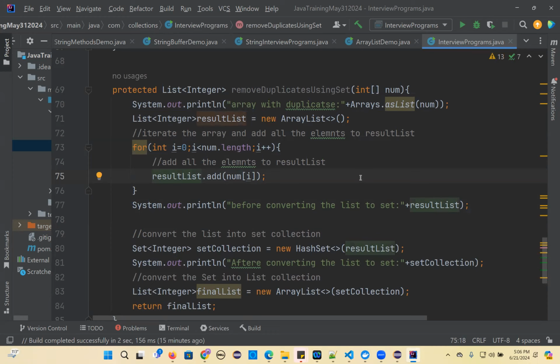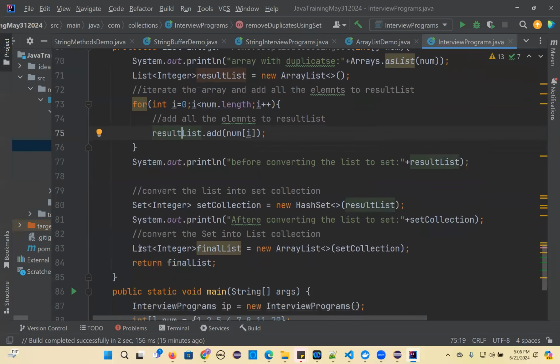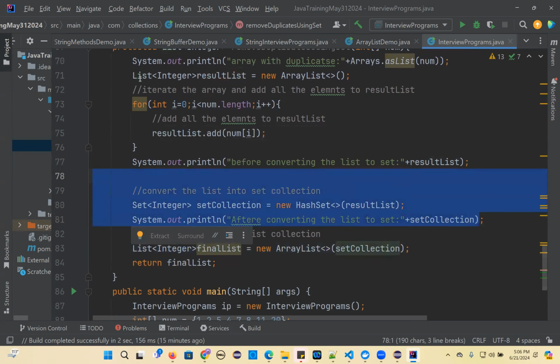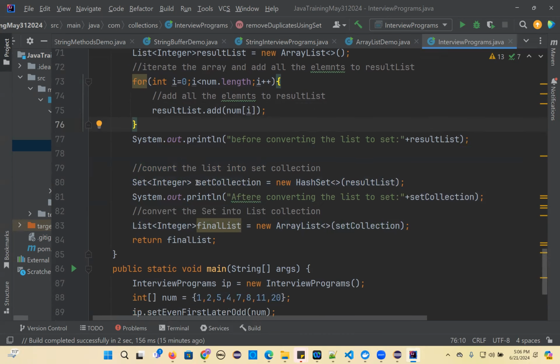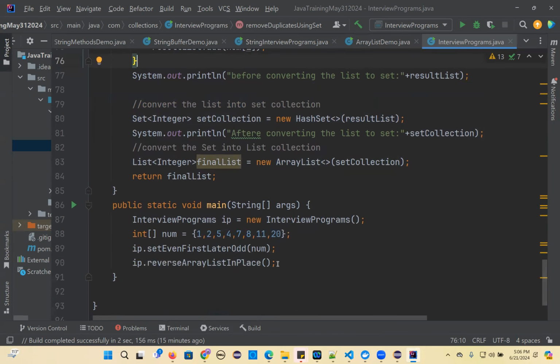That is, directly you can create a set here, so that you add all the elements. If you add elements one by one, only unique elements will be added. No option to add duplicates. Then you don't need all these steps if you use the set collection. So this is also one option, another way you can do. So let's go and do that.